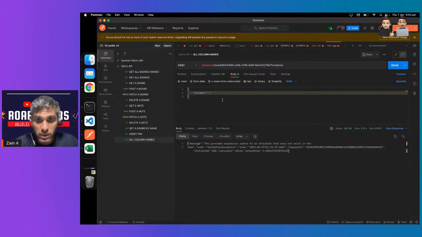Okay, so still the same. The provided expression refers to an attribute that does not exist in the item. Right, so in the item. Oh, right.